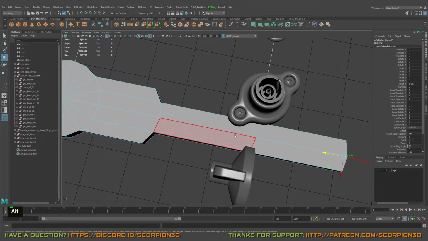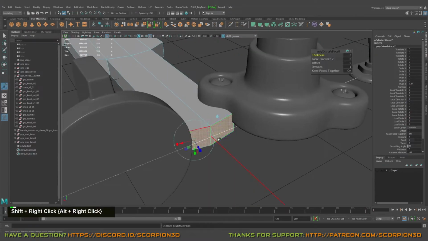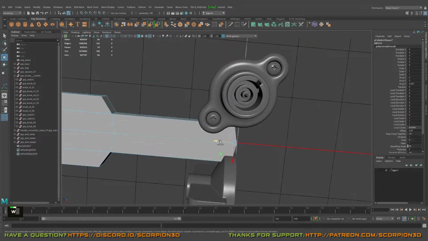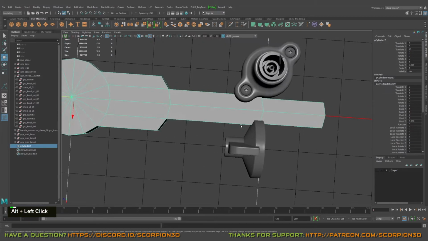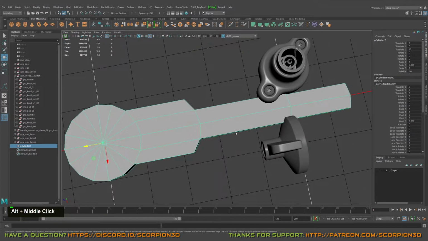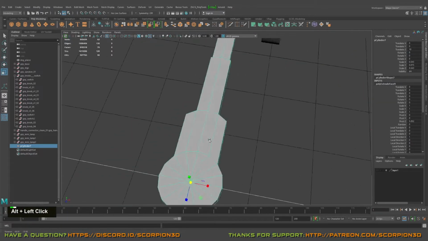Maybe we need to divide it. I don't know. Maybe I'll try to extrude it. That's it. Something like that. And extrude it one more time. Just in order to have something more interesting, but it doesn't look very interesting, you know.